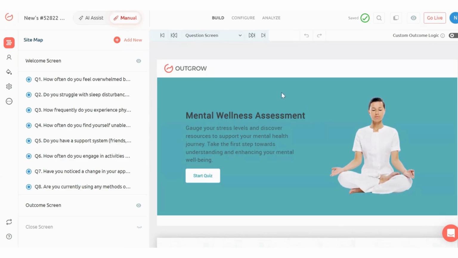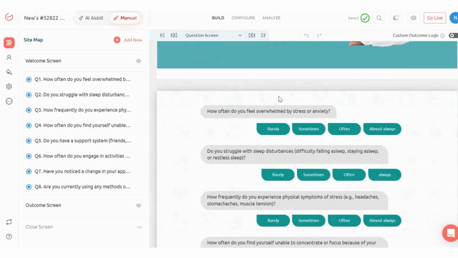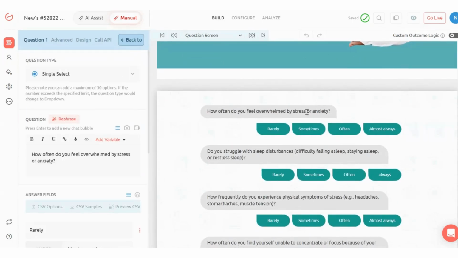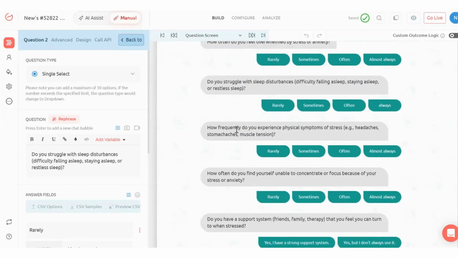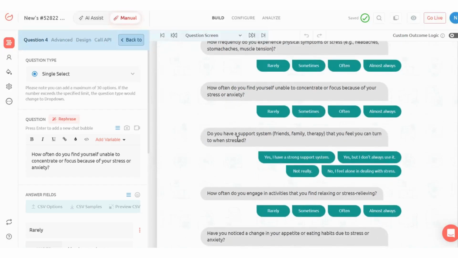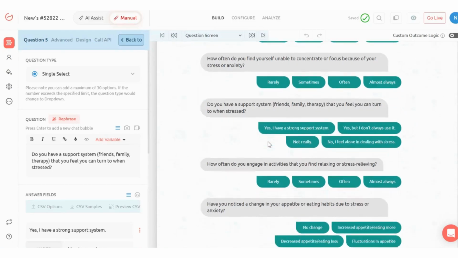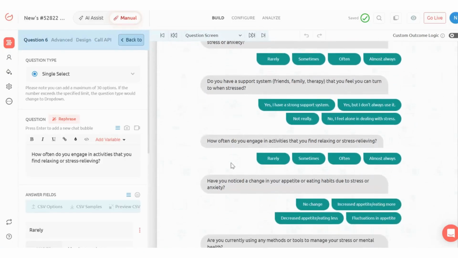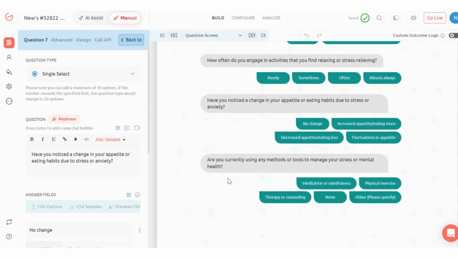Once inside the builder, you can add questions around different aspects of mental well-being, such as how often do you feel overwhelmed by stress or anxiety? Do you struggle with sleep disturbances? How frequently do you experience physical symptoms of stress? How often do you find yourself unable to concentrate or focus because of your stress or anxiety? Do you have a support system that you feel you can turn to when stressed? And more. Now let's move to the results section.